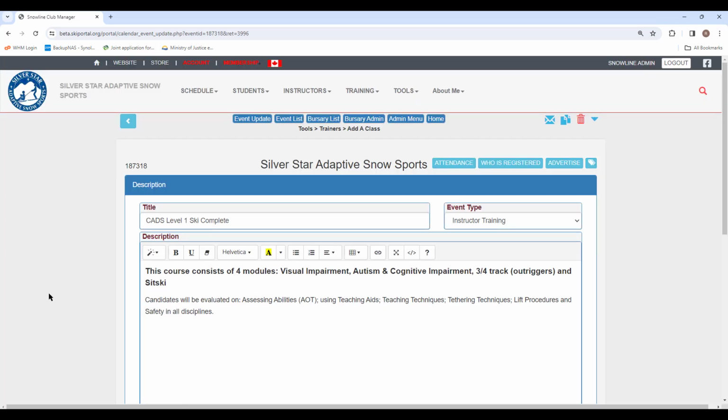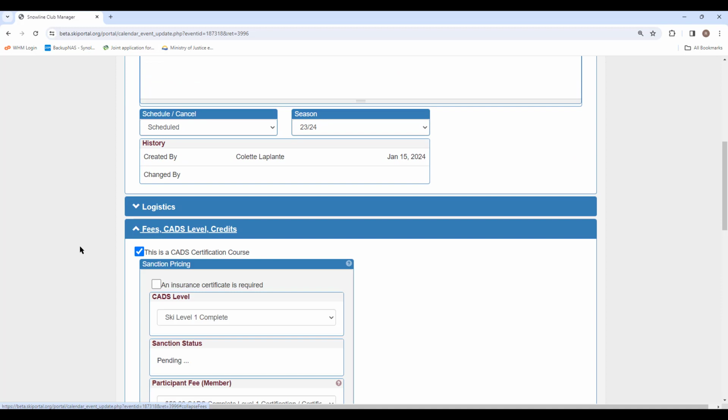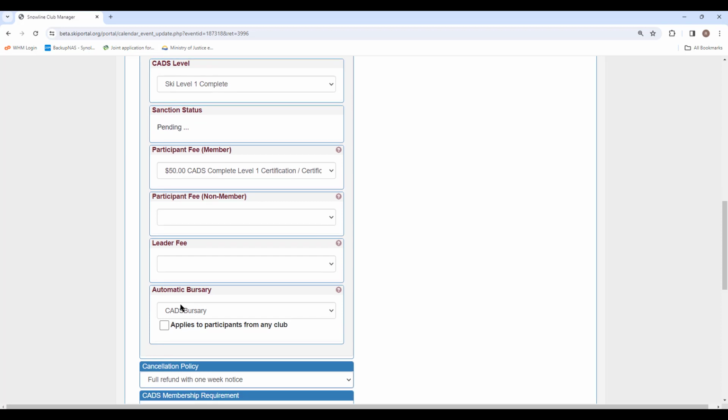There's my 187,318. This is what we used to do. We would go here to our pricing, and once we picked that it was a CADS level and it had a price, then we were able to put in the bursary. This still looks the same, and you can still do this now. Once you've set your bursary up, you can go into any event and assign that bursary to the event, and it will automatically get added to the list of events that are eligible for that bursary. Here again is the same checkbox, applies to participants from other clubs. I don't want that.